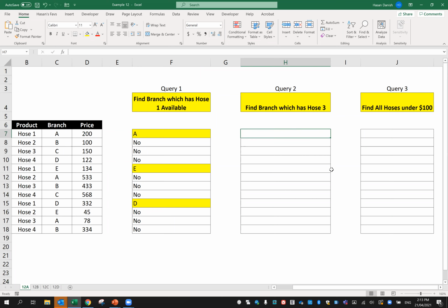Find the branch which has hose 3. We will go into our second IF formula. Start with is equal to IF, bracket open. We will select the first product, which is in line with this. We will say is equal to, what is it equal to? Hose 3, because we are looking for hose 3. Comma, we are in the result section now. What do you want in the result? I want to know the branch name, which is written in here.